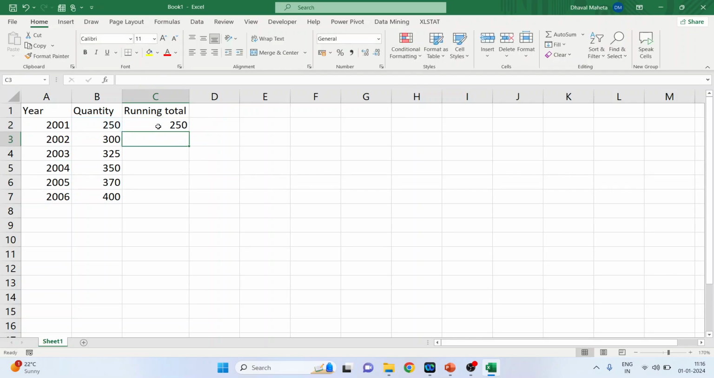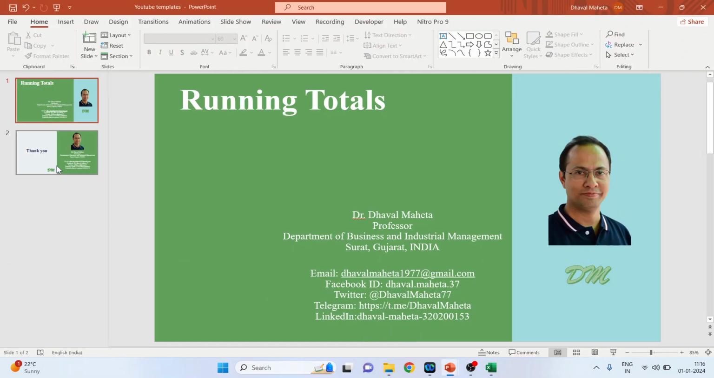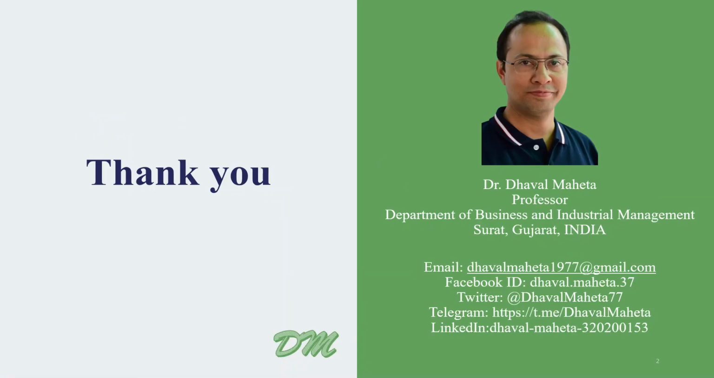Enter. Now simply double click here and you will get the running total. You can see this is 550, the total of this cell and this cell. This is 875, so the total of 1, 2, and 3. So this is how you can create running totals in Excel.